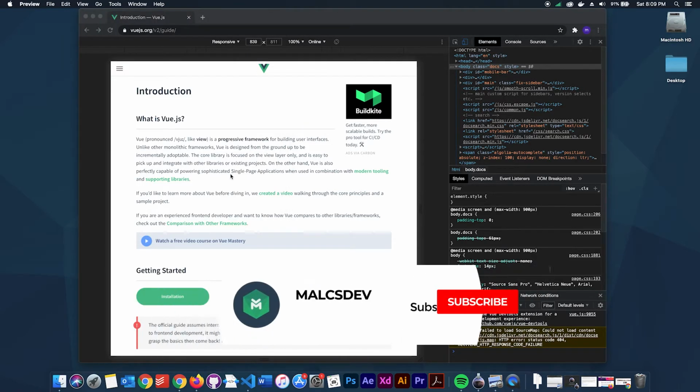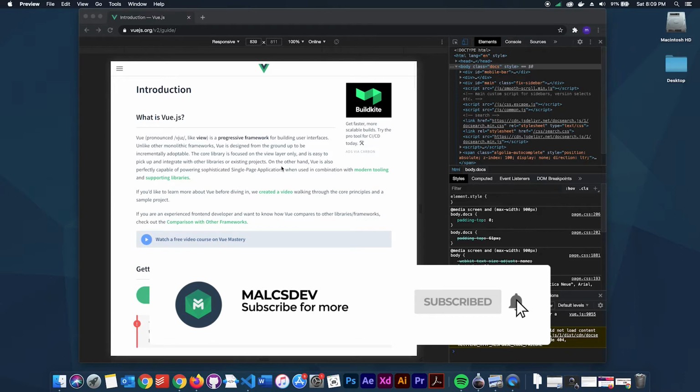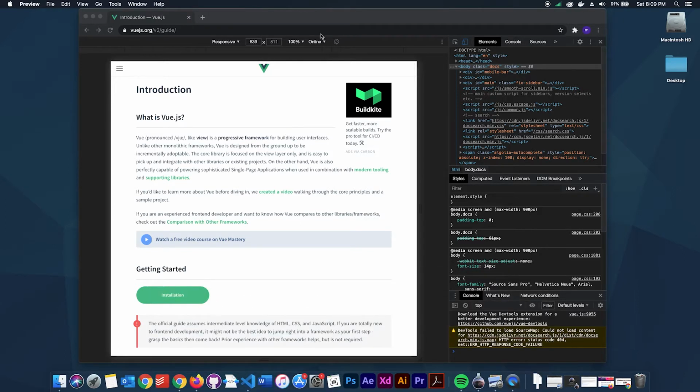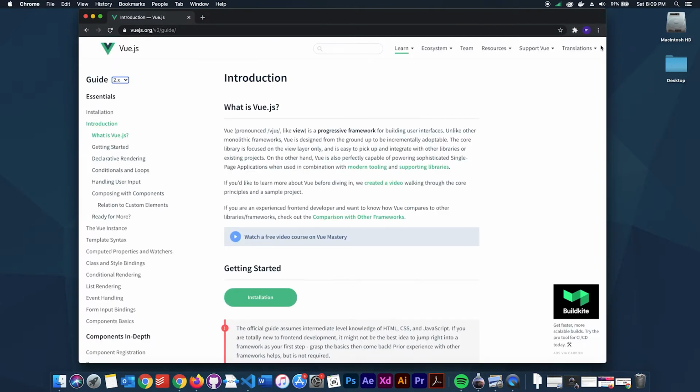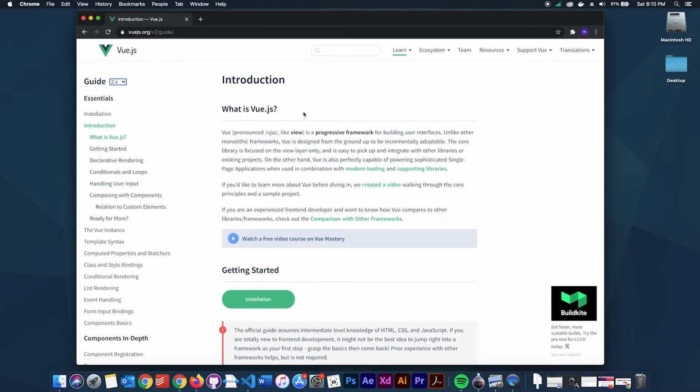So after you're done capturing the screenshot, in order for you to exit this view, all you have to do is click this, and that will take you back to your normal view. So basically that's the first method.